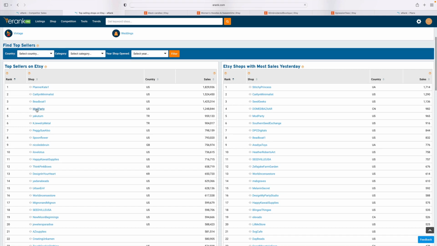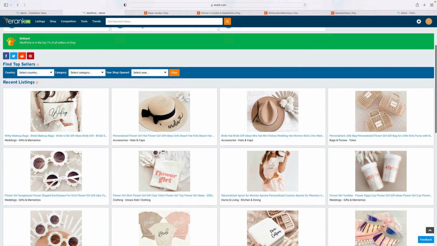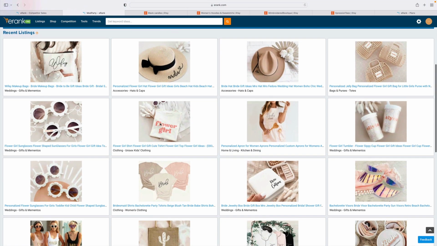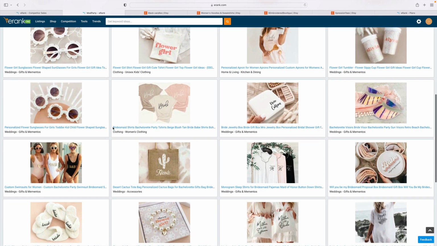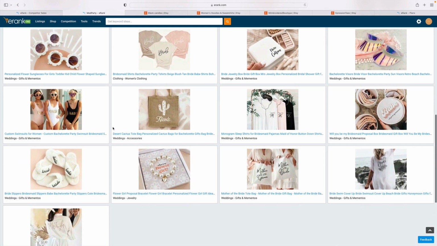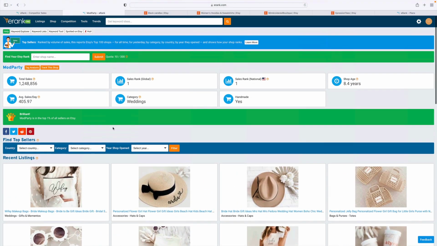Let's see what Mod Party is. They have 1.2 million sales. They've got bags. They've got hats. They have sippy cups. They have bathing suits. They have all kinds of stuff. But they apparently know what they're doing, because they have well over 1 million sales.